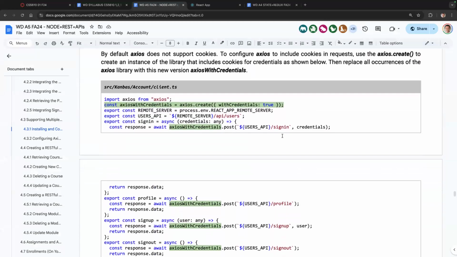Now on the client side, because now that we're using sessions, we're using cookies, the Axios library by default doesn't know how to use cookies. By default, it has cookies turned off, so we need to turn that on. We need to tell the React.js application that the server is expecting you to talk to it with cookies, so that it can distinguish between multiple clients simultaneously.